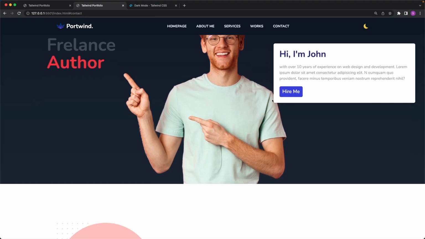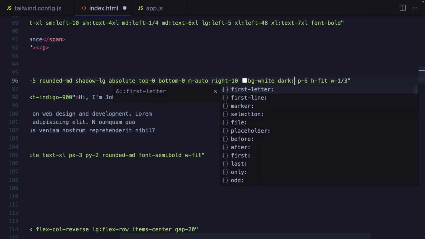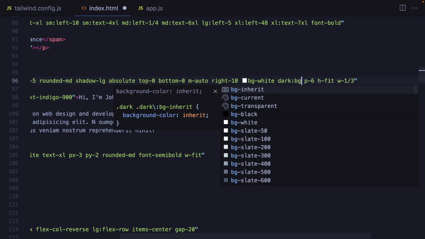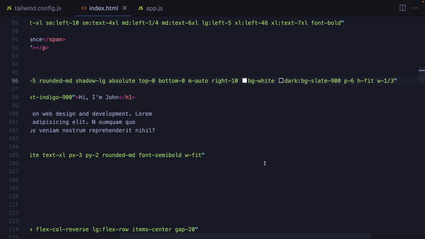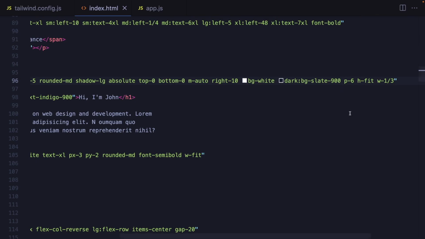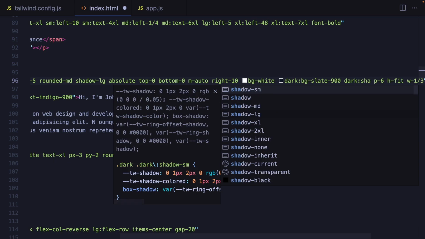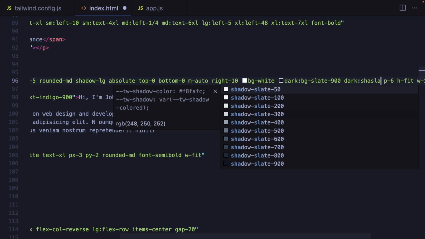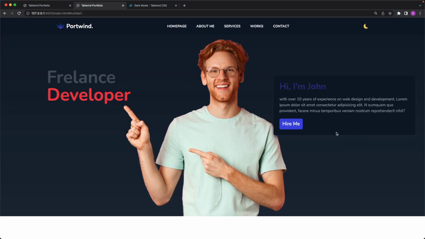For example, this div, it was white. I'm gonna say dark, again slate 900, like that. But in this case, we cannot see our shadow. Let's change this also. I will say dark mode again, and shadow will be slate and 800. As you can see, it's much better.